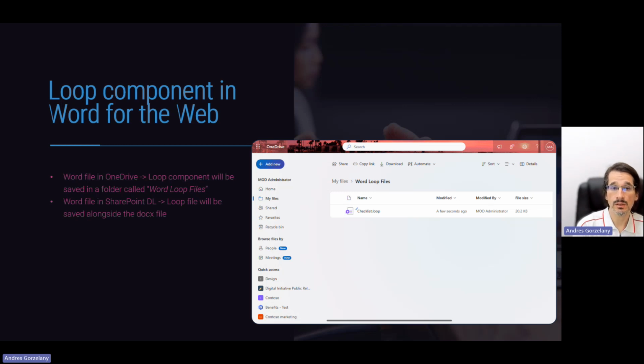As you can see, every scenario has a different situation, and we need to take all of this into account to find our loop files. This is also important for governance.